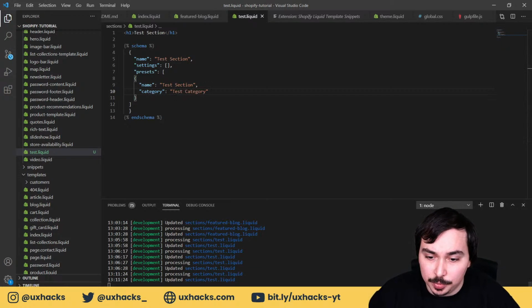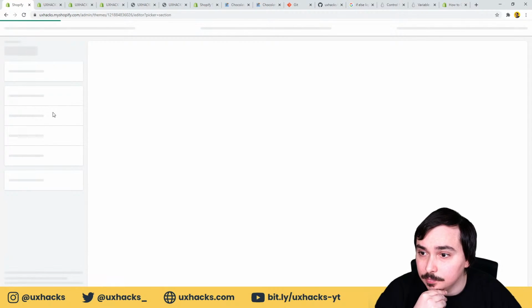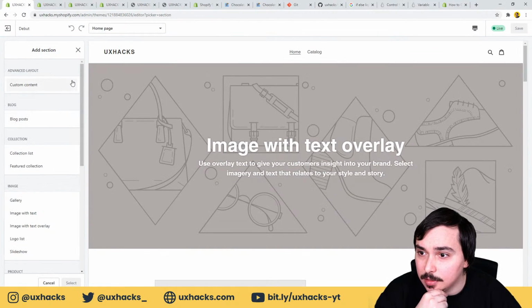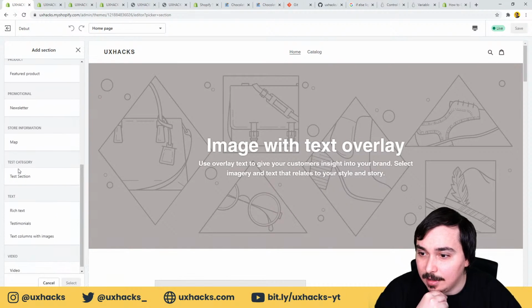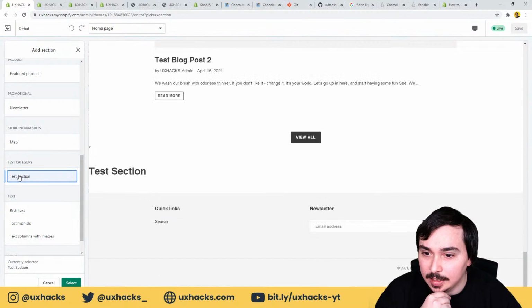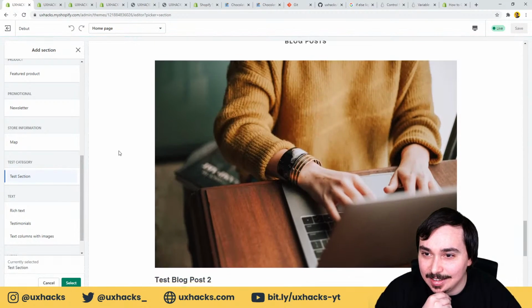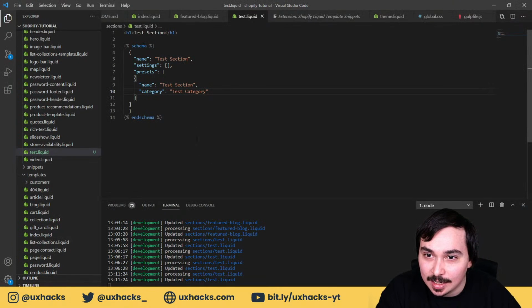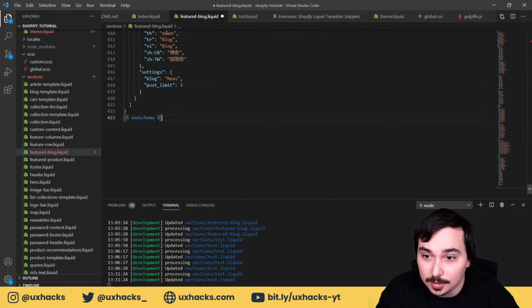Let's save that. It'll push it up. Let's refresh, let's take a look. Add section. We've got our test category and our test section. If we click test section, now we can see our H1. And again, I've got an extra character added somewhere. Silly mistakes, I know, but it happens to the best of us. Right here at the bottom.